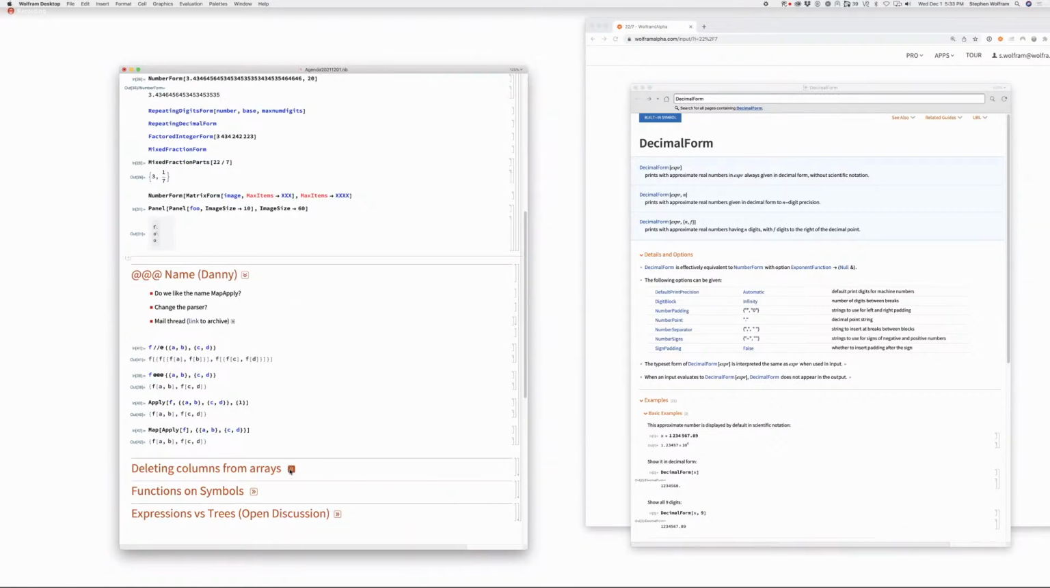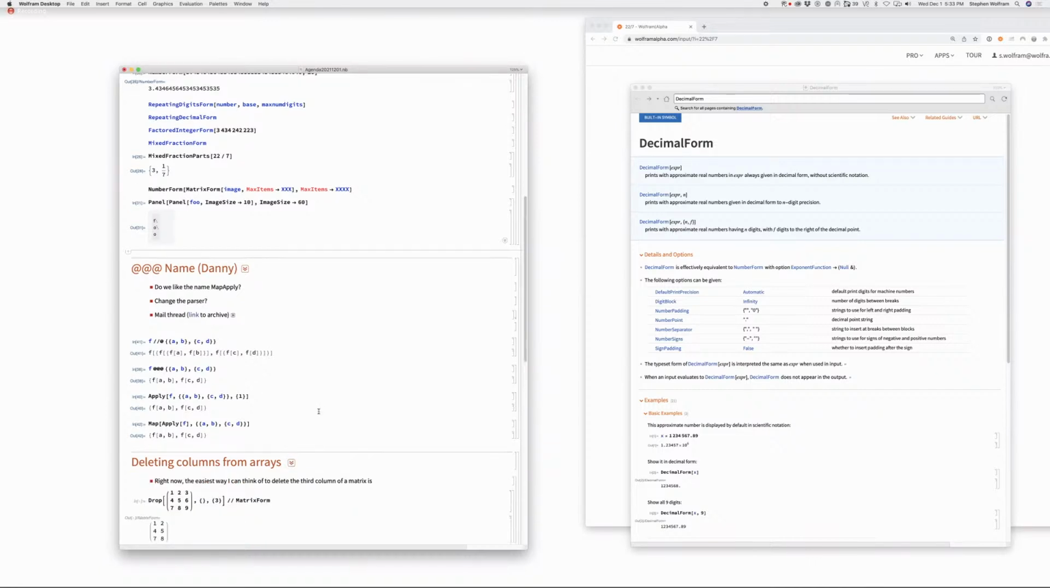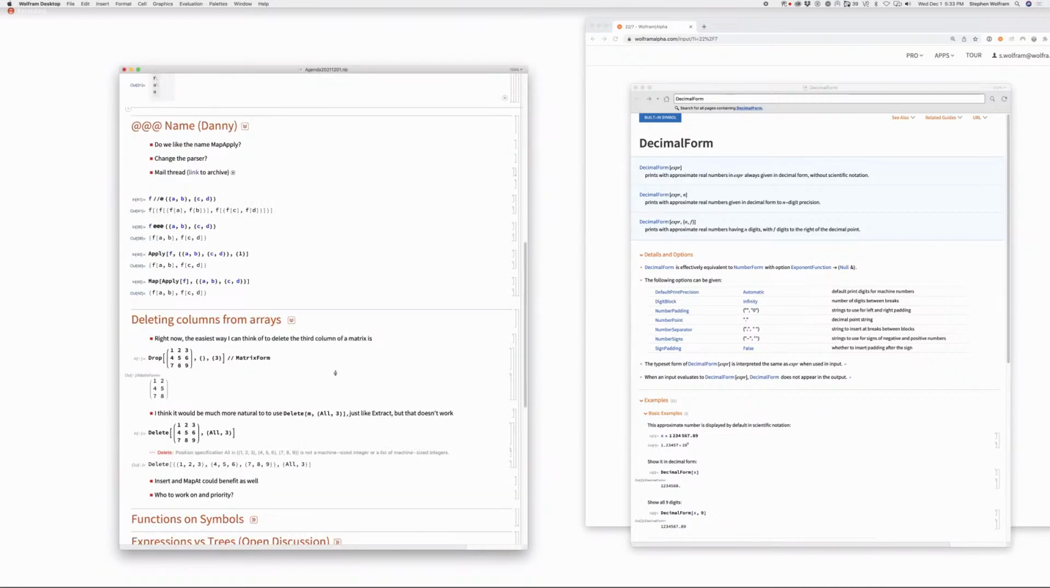So does it have a third argument, or does it just operate at level 1? No, always level 1. Okay, I think so, just like Map always. And with an operator form, right? Definitely. Definitely, the operator form would be very useful.